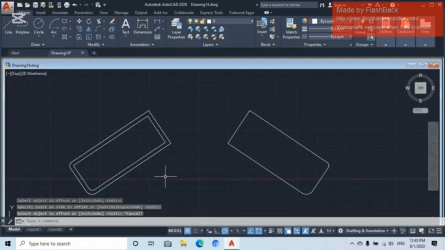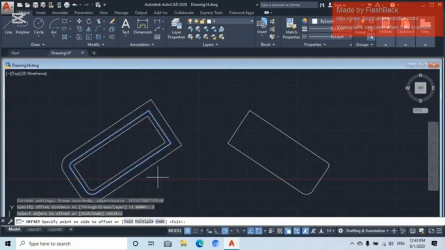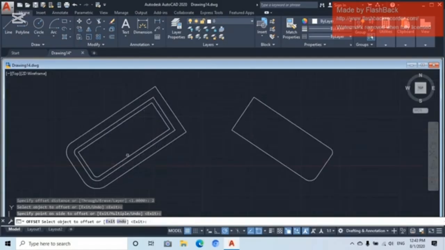Then enter, and then enter again to activate the command. Then you come to the line, type in 2, enter. Then let's come here, we offset it at 2 outwards, okay. So it's going to be offset at the distance of 2. So that is all about the offset tool.